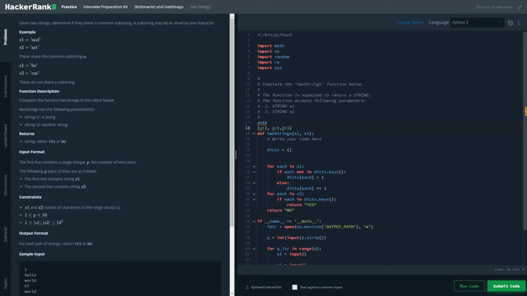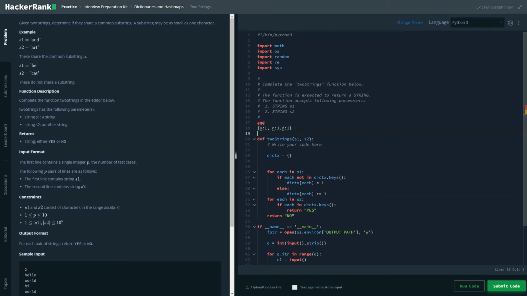Now let's look at this example. For AND, we have got all the values of 1. Now for ART, we'll be looping through the ART string. For the first character, A, we check whether A exists in the dictionary or not. That key A exists in the dictionary, so it proves that it's a substring of S1, and in that case we return yes.